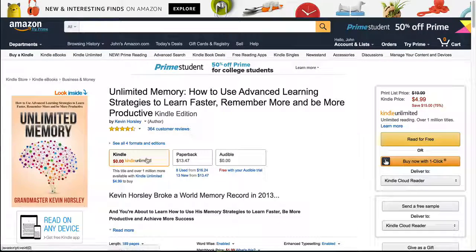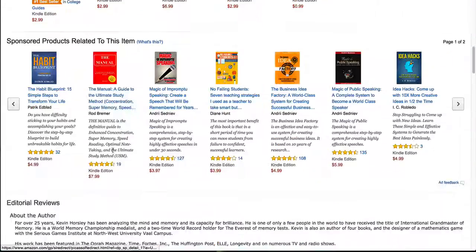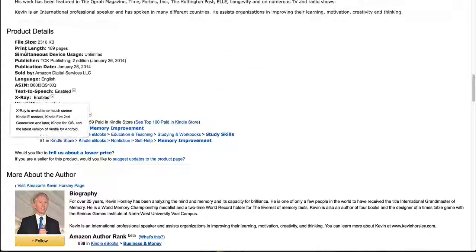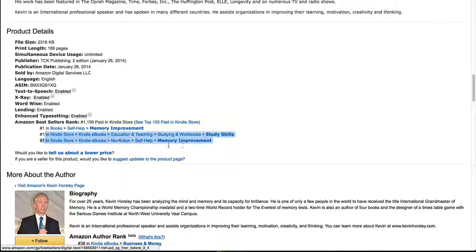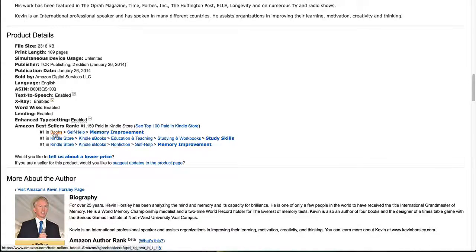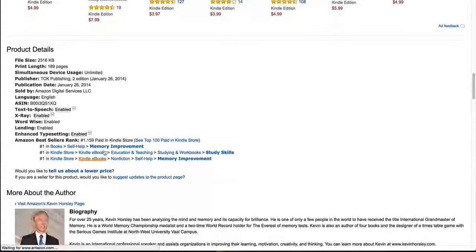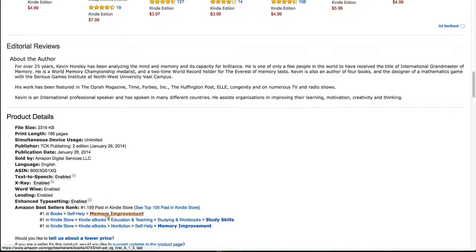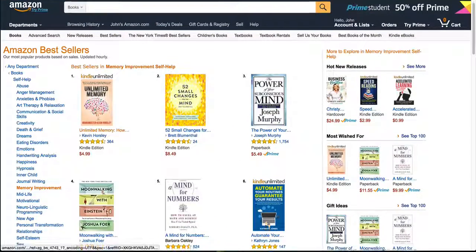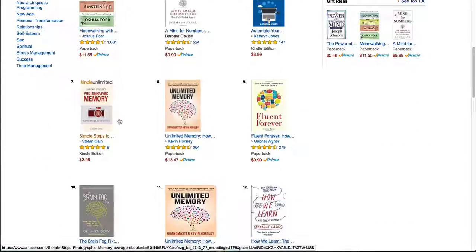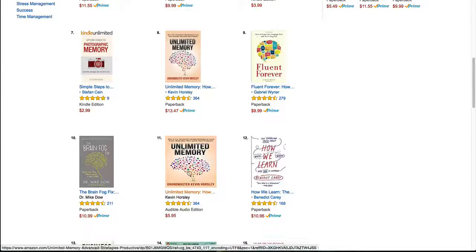Now, you notice this is an ebook version of this book. It's ranking number one, and it shows here in product details that it's ranking number one in 2 Kindle categories and 1 book category. So first of all, ebooks can rank in the books category. If you go to the books category for memory improvement, you'll see that the ebook version is number 1, the paperback is number 8, and the audiobook is number 11.